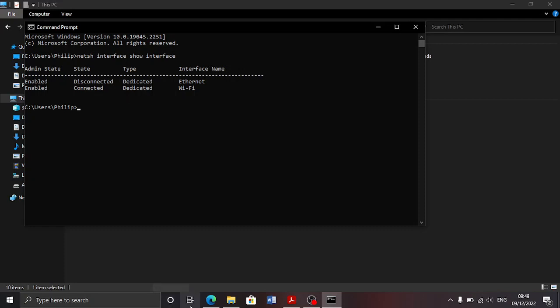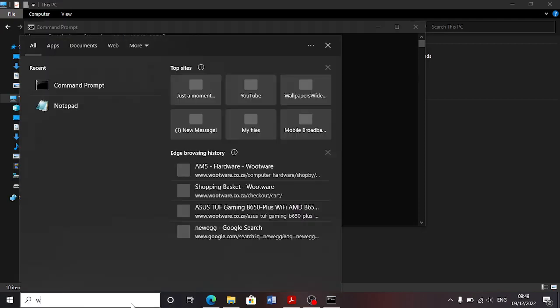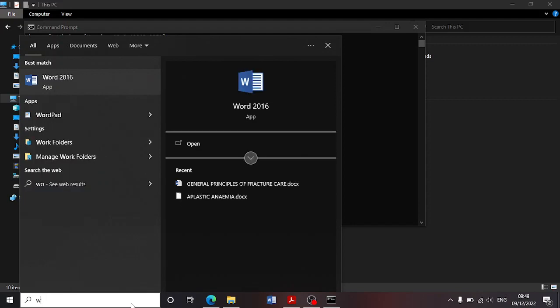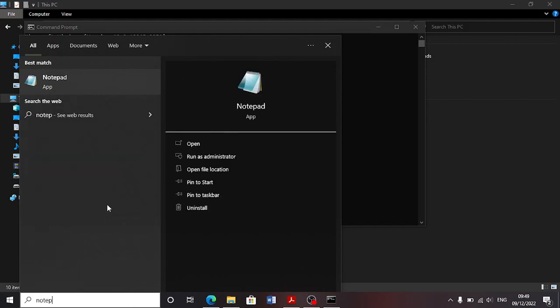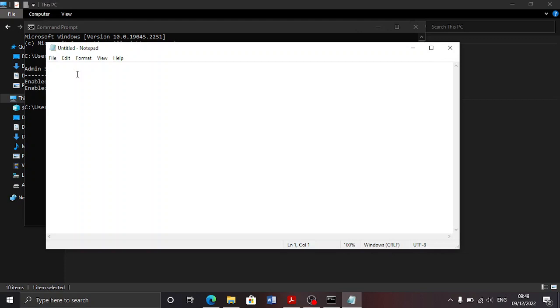So our next step is we open Notepad. I don't know if it's called WordPad or Notepad. Yeah, Notepad. And then we are now going to make our command. So type what I type: interface set interface. And then at this point, if you want to disable Wi-Fi, you type Wi-Fi. If you want to disable Ethernet, you type Ethernet in place of Wi-Fi. And then you say disabled.